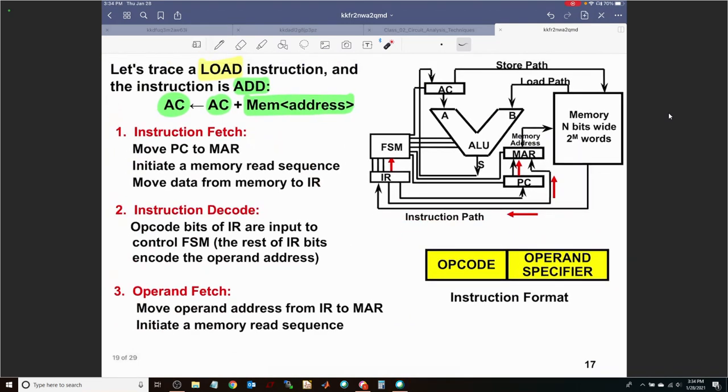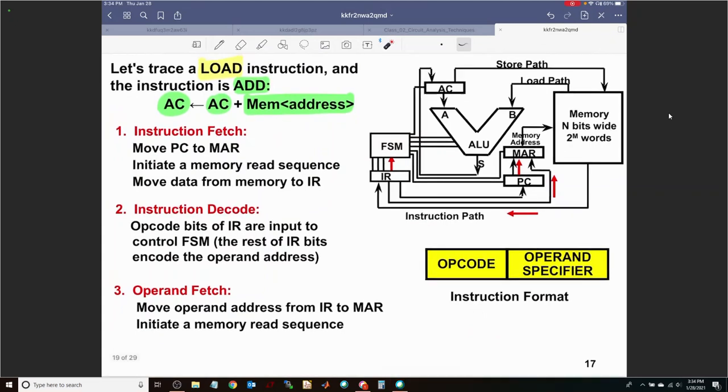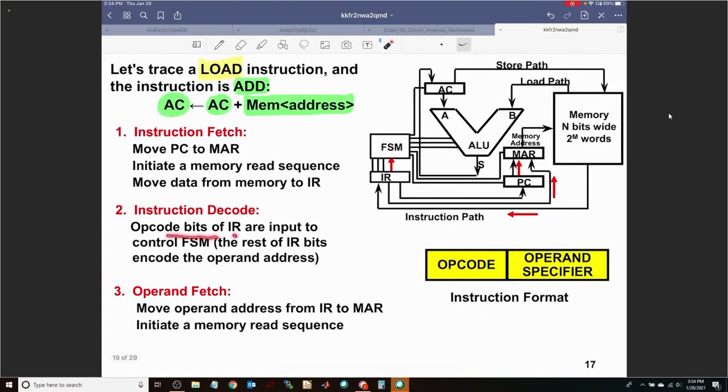The second step, coming back to the instruction decode phase. The finite state machine, which is our control unit, is going to take a look at the opcode bits and try to decode what operation needs to be performed right now by the ALU. Once it decodes that, it will send control signals to the ALU to let it know, okay, this is the operation that you're doing right now. Opcode bits of the IR are the input to the FSM. The rest of the IR bits are for the operand address.